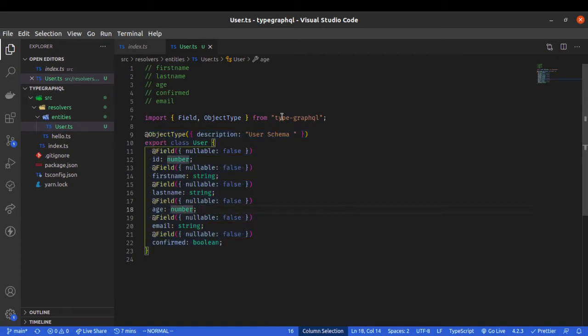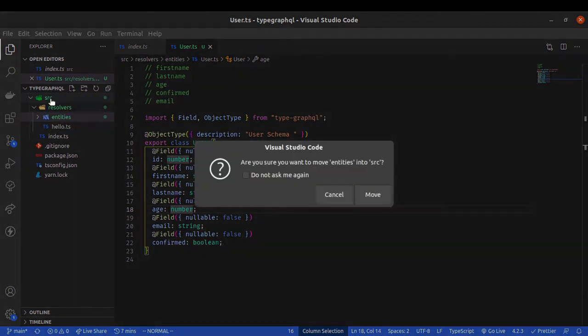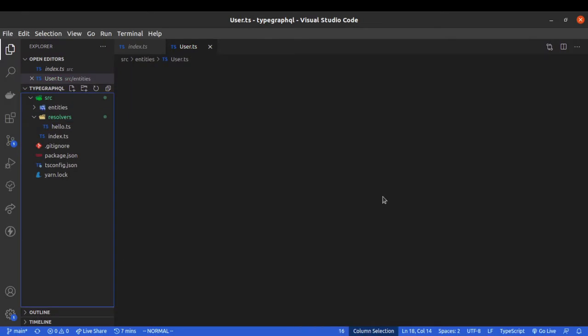Okay, so let's go through writing resolvers. I already created entities inside resolver. No, entities are supposed to be inside source. So let me move the file up. Not supposed to be inside resolvers.